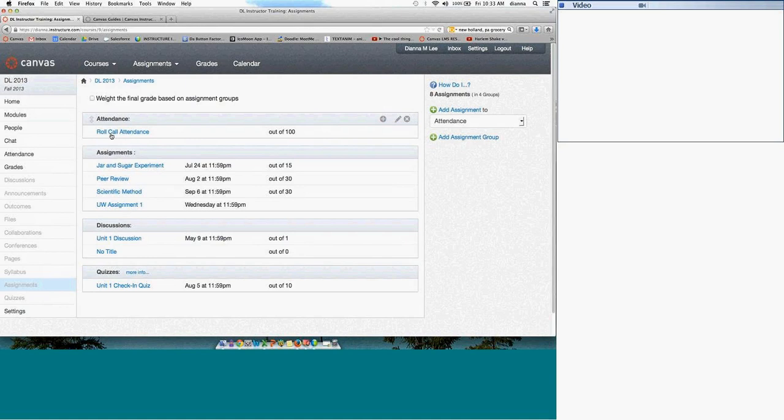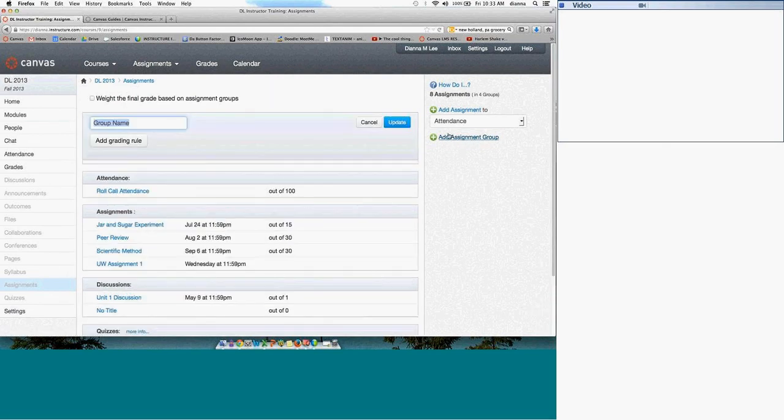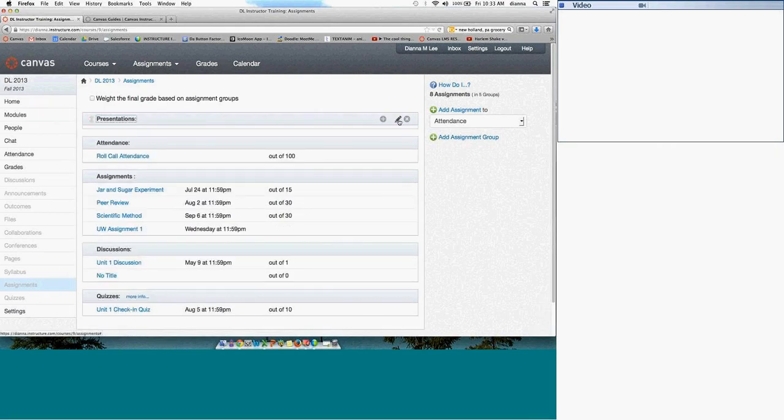So I created a group and I added the attendance inside of that group to take it out of my assignments area. To add the groups on the right-hand side, you would just hit the plus, add assignment groups, and so I could add this as presentations here and update. And you can create your whole assignment thing through this view as well.